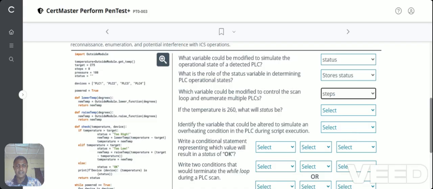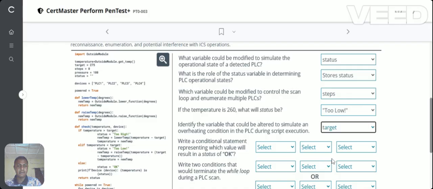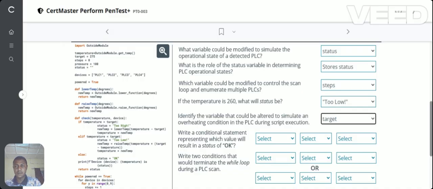If the temperature is 260, what is the status? Now from the inset, our target is 275. So if the temperature is 260, definitely it's too low. That is the option. Next, identify the variable that could be altered to simulate the overheating condition in the PLC. So what could you alter in this process? You can only alter the target. You can change the target, and when you change the target, everything will come into play because pressure is fixed.